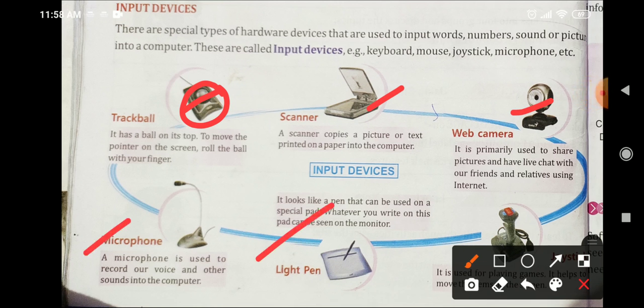Light pen. Light pen is a pen-like device which has a special pad. Whatever we write on the pad, that is displayed on the monitor. Next is joystick. Now joystick is used to play games. It helps to move the arrow on the screen in the same direction in which we move this stick.